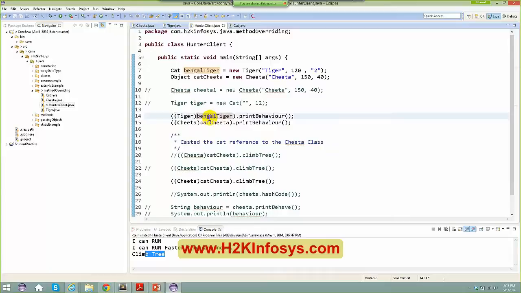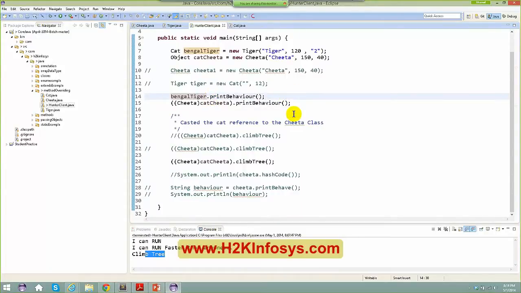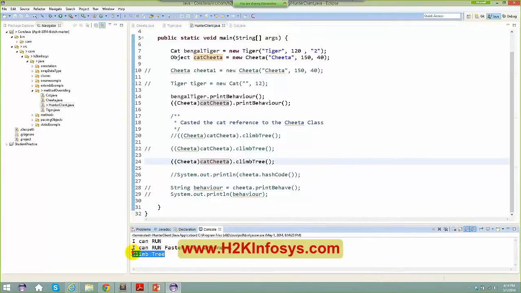Because I know that your Bengal tiger can invoke the print behavior as such. So in specific, if you want to cast to a particular class type, you can still do it. Now here I know that the cat cheetah has got a climb tree method, so I'm very good here. Right click, run as Java application. I'm able to invoke my climb tree method.